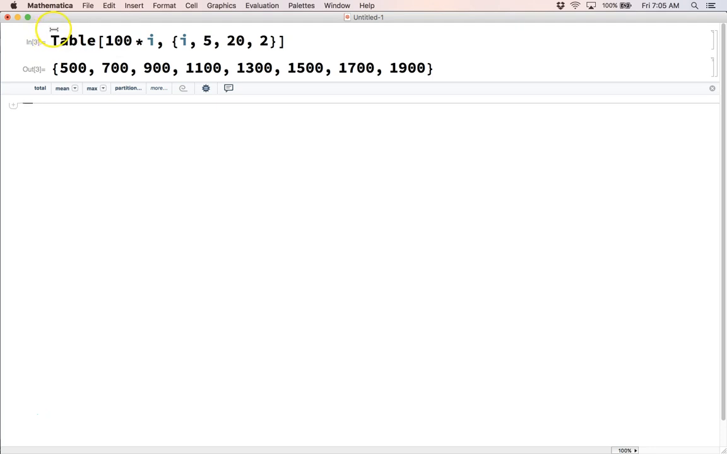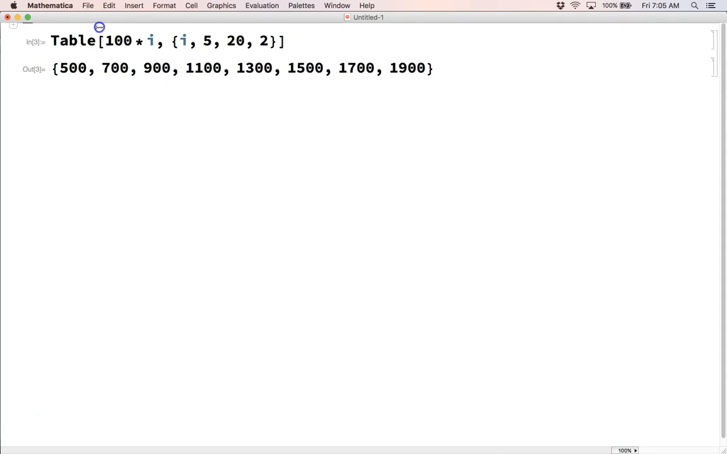Let me make a new cell above it, and the way I do that is I move the mouse up on top of this expression until it turns horizontal, like that, and then I click there, and that's going to get me a new cell.